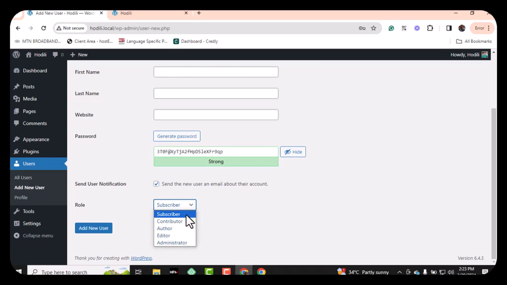You can have subscribers. Subscribers are people who maybe are subscribed to your newsletter, or they are members of the site. Maybe you use it to build a membership site. Subscribers don't have the power to edit anything on the website. They cannot log into the admin dashboard. You have contributors or authors. They are people who you give access to be able to write blog posts.